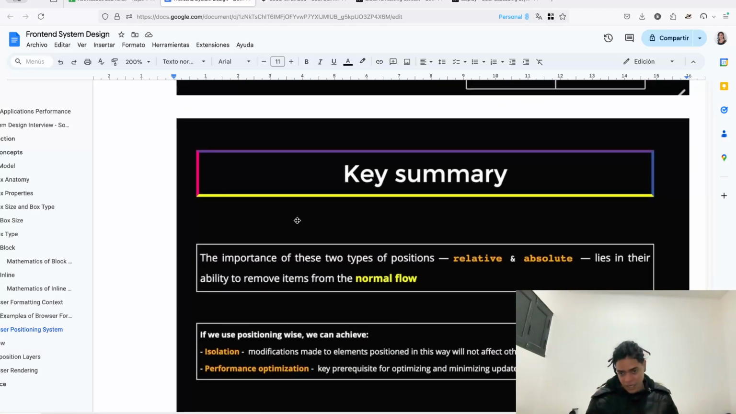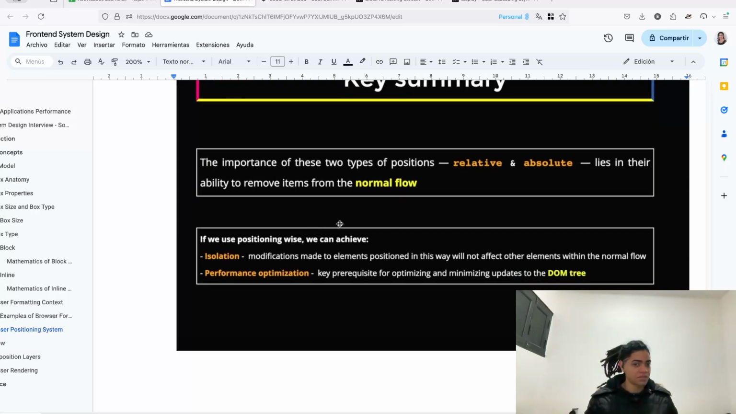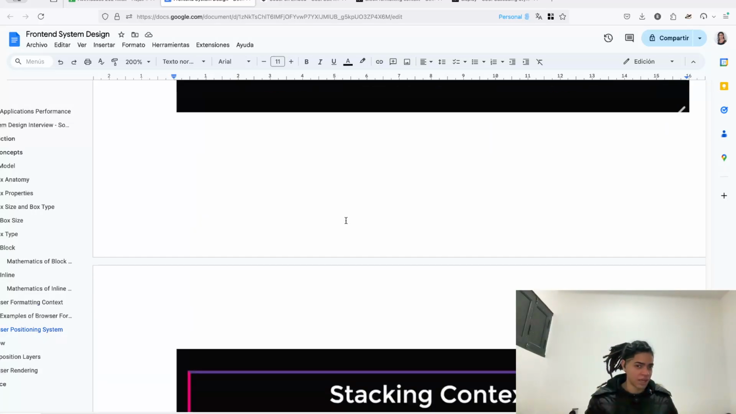The idea of this stacking context is that now we have isolation. An element's position inside of this will not affect other elements within the normal flow. Makes sense. All right. And the other is performance optimizations, which is, as far as I can see, that the browser doesn't need to update the DOM, and then you can focus on providing some more rich interactions.